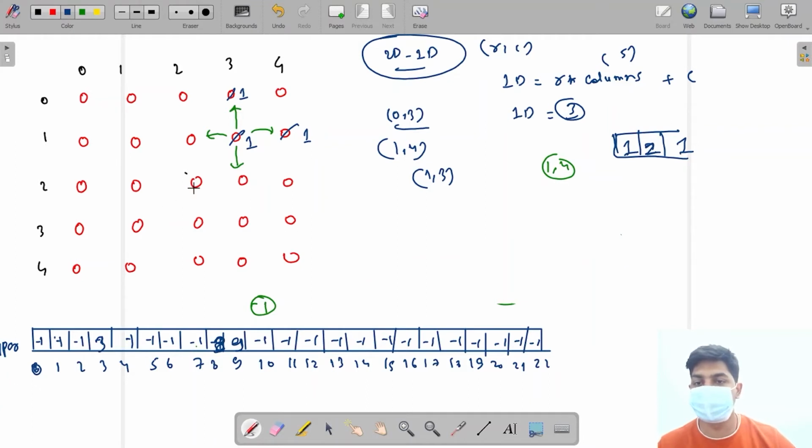We are getting 2 comma 2, and our count is 1. So 2 comma 2 means 2 into 5, 10, 10 plus 2, we'll go to 12 index. 12 index is what? Minus 1. That means it is not 1 yet, so we are going to convert it into 1. So I will add 1 to my answer and I will convert 2 comma 2 to 1.